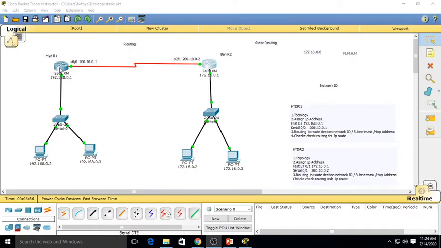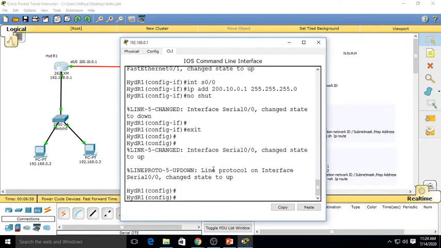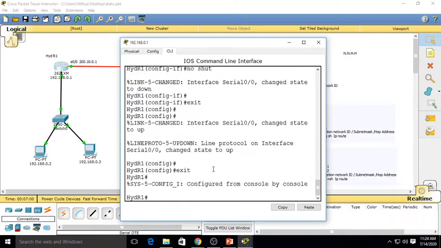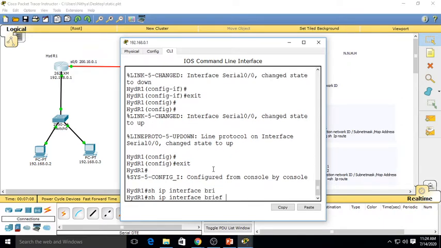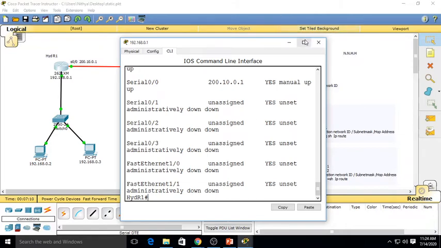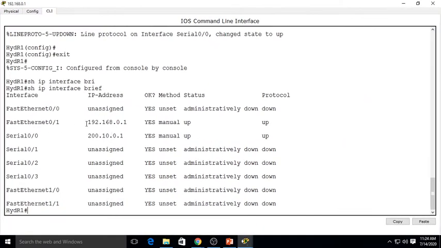Now let me check how to check the IP addresses in the router. Let me give a command, show IP interface brief. Can you see here the IP address in the router 1? This is a fast Ethernet. Now this link is up. Now you can see serial. This is about the IP address.